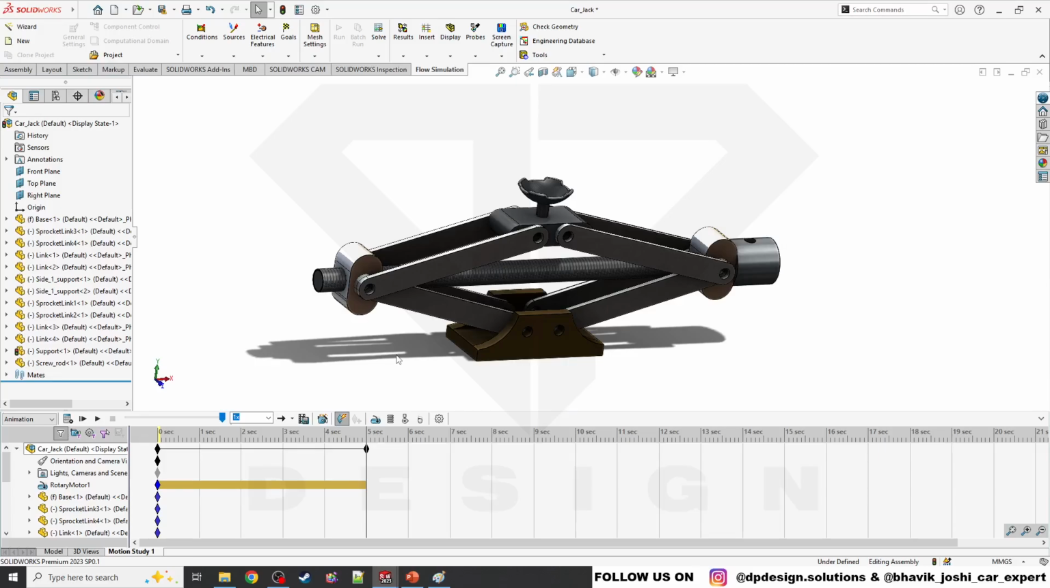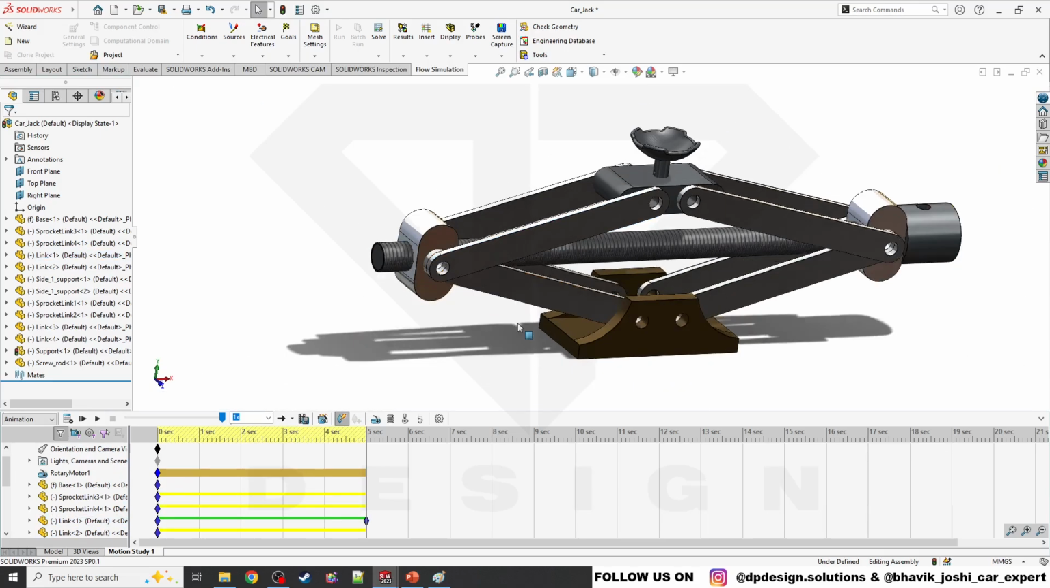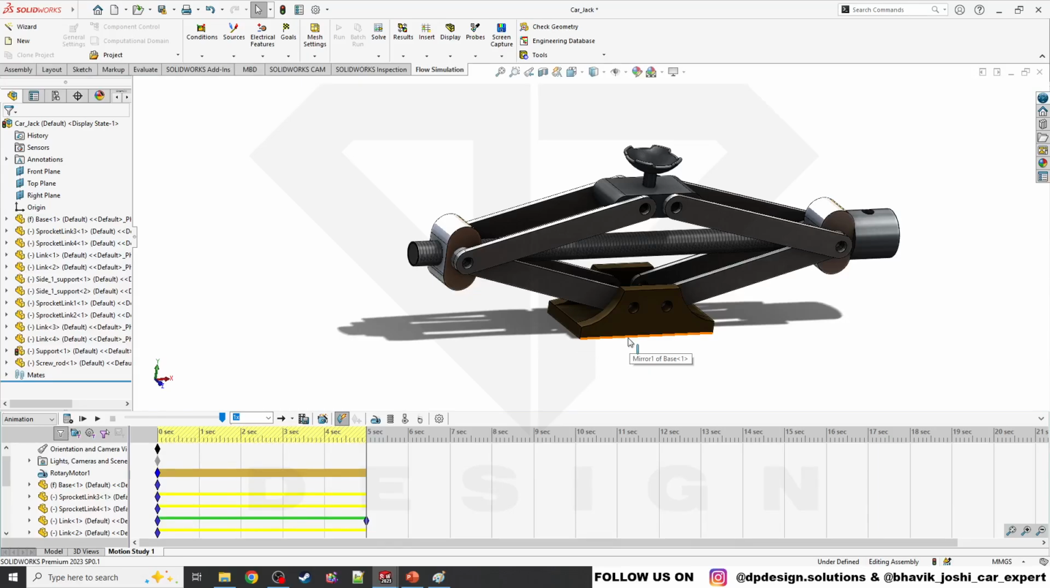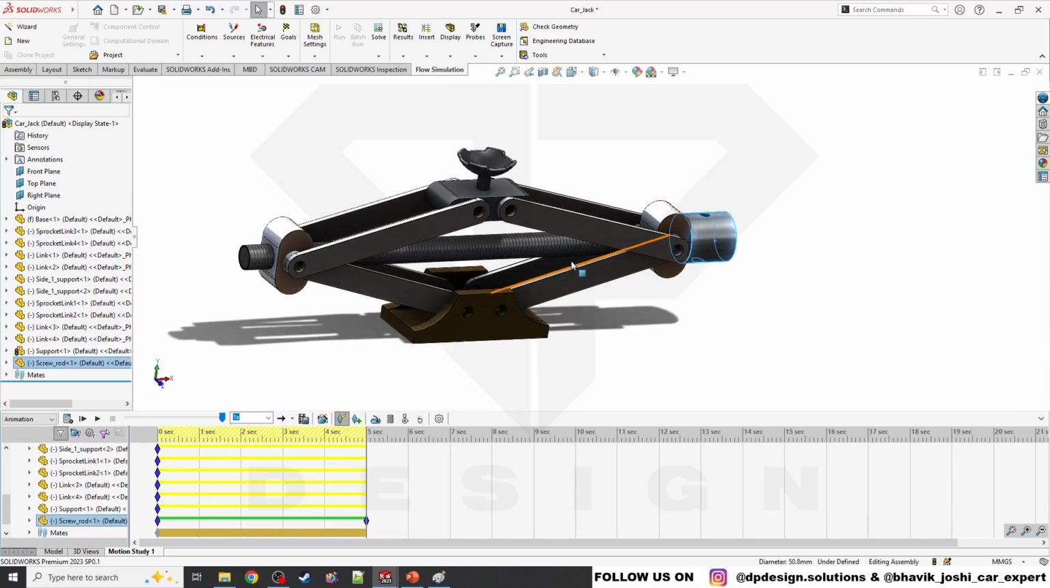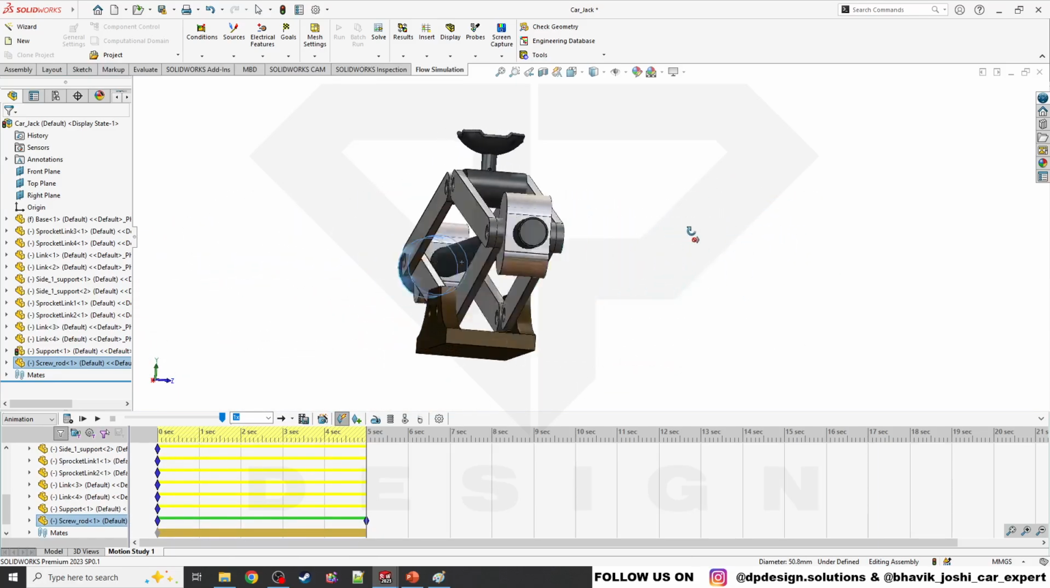In this video I am going to start a tutorial series on SolidWorks Motion Study. What you can perform in motion study is after assembling your components, and they should be properly constrained like this. In this you can operate the functional parts of the assemblies. Let's say I have this jack. If I rotate this, it will go upper side. This is the car jack.